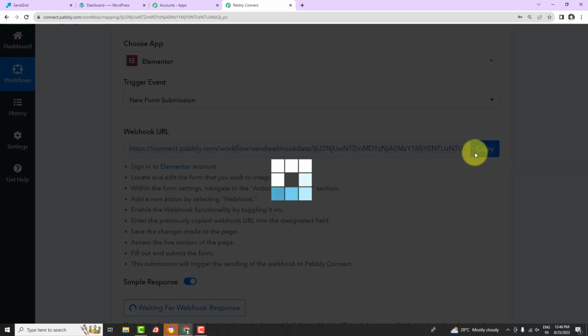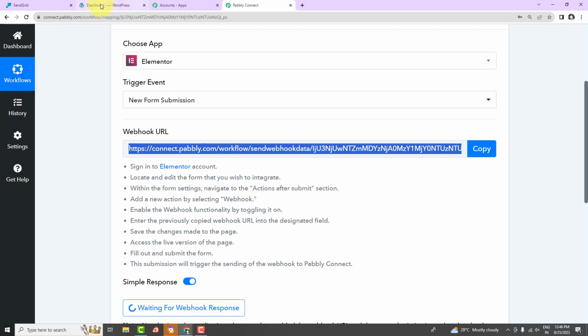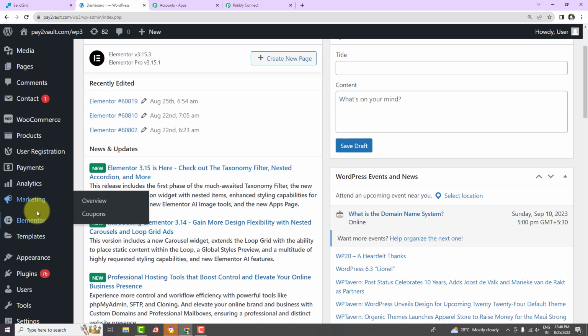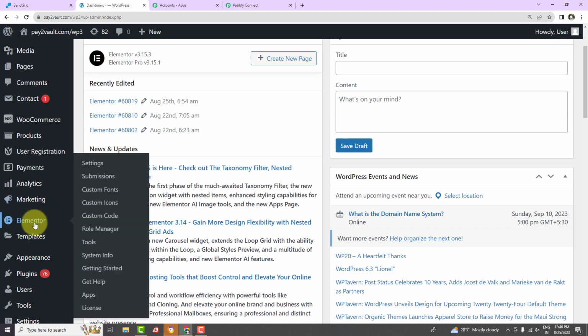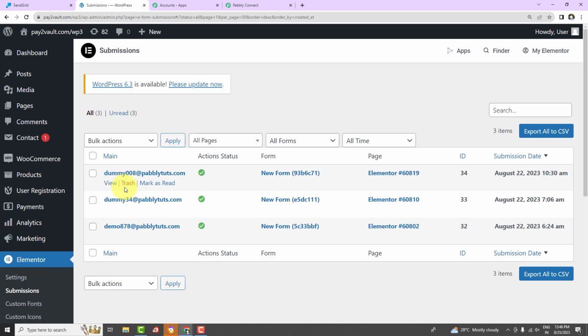Now what do we have to do? First of all, I'm going to take you to WordPress, and here you can see Elementor, which is a plugin. Now here we are going to go to submissions. Now within submissions, I have got the main forms that I have created. Let's say that this is the submission form and I'm going to work on this.